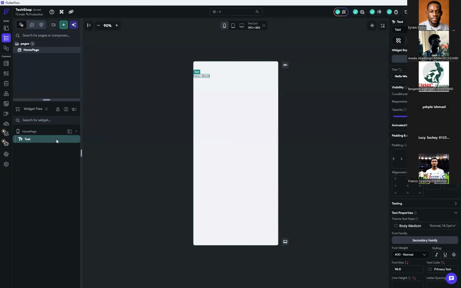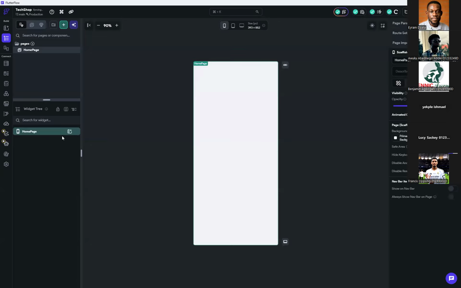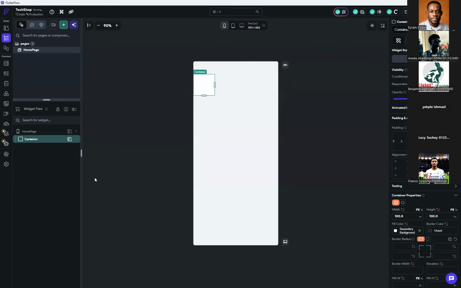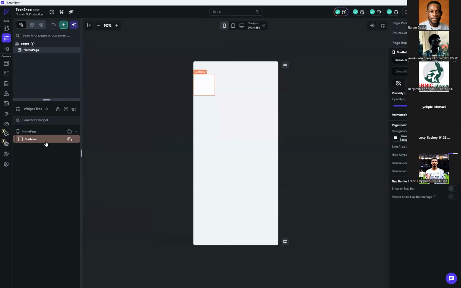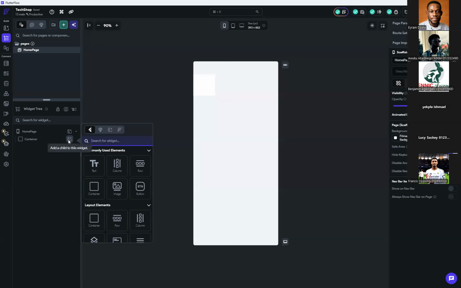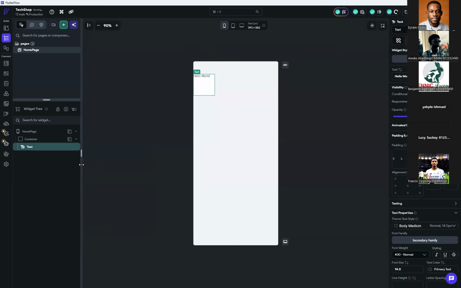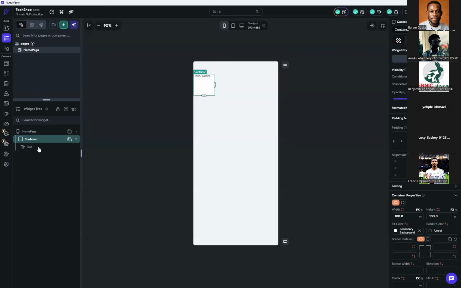So for instance, if I take this text out, if I delete it and I put a container, the container also is a widget. However, it allows only one, the container takes only one child, it can accept a child. So within the container, I can put in a text, which is a child of the container. Are you with me?